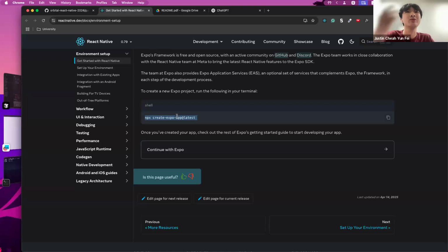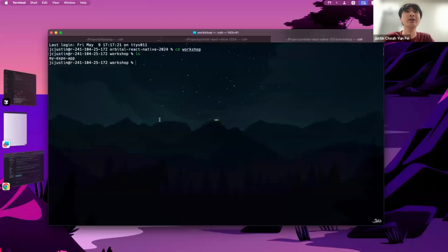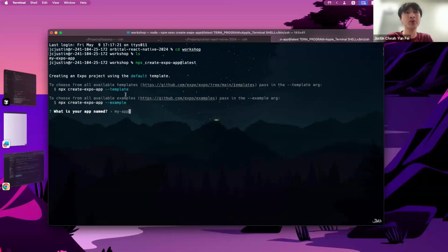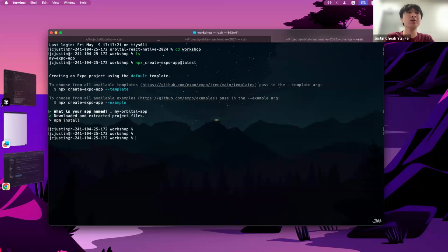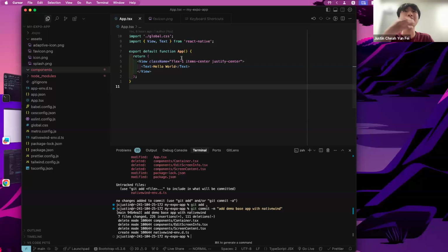So for example, you can use this command to create an app. Let's say you have a repo ready. You can enter this command, and from there on, you can put the name of your app, let's say my Orbital app, and so on and so forth. For me, I'm actually not going to do this because I have another project installed. For the rest of the demo, I'm going to be using this, which is basically a blank slate.